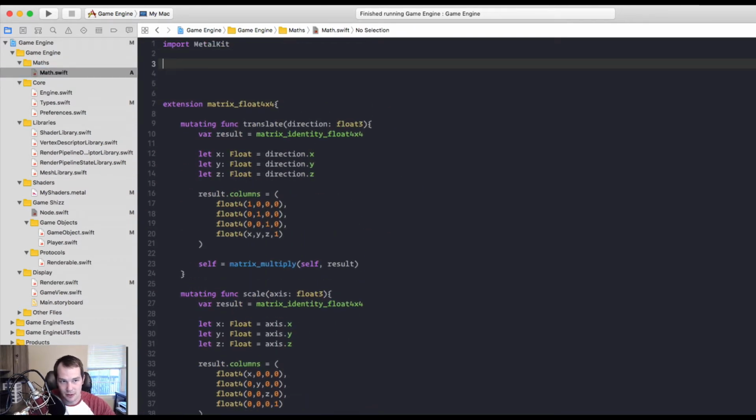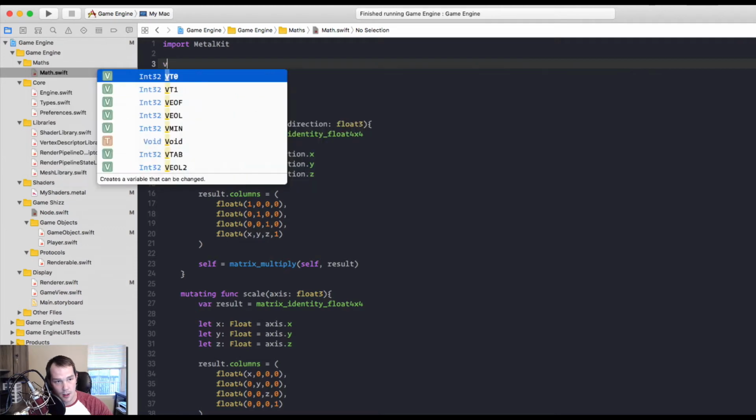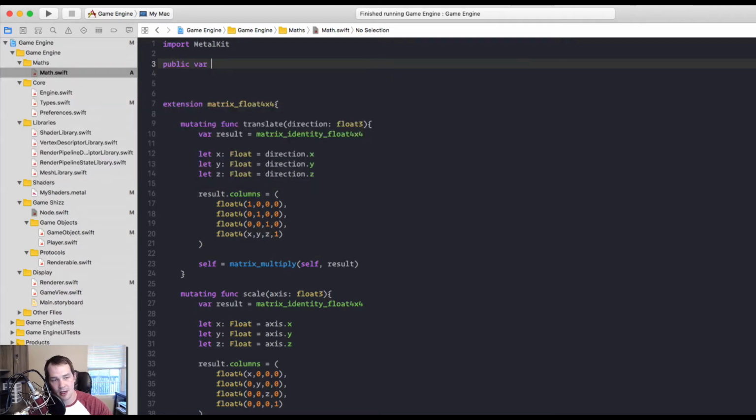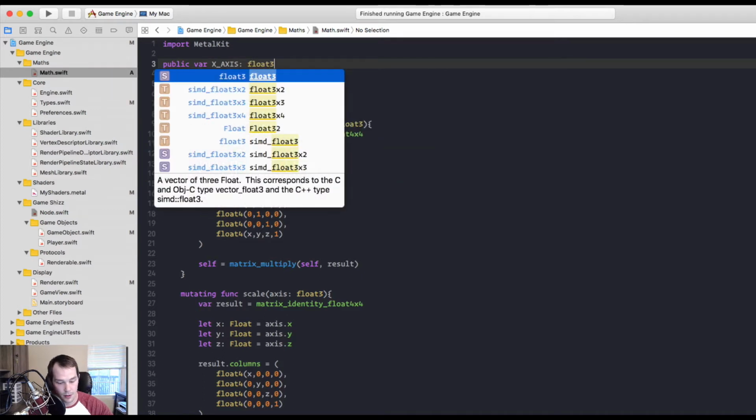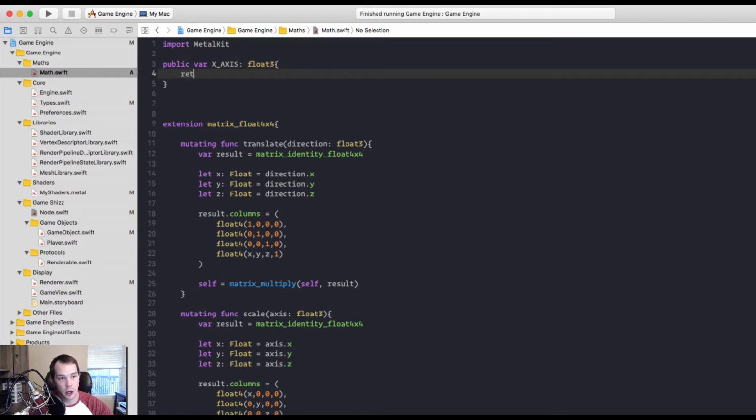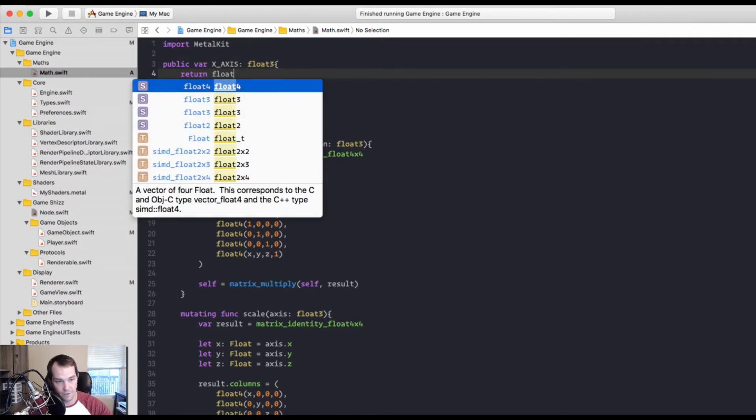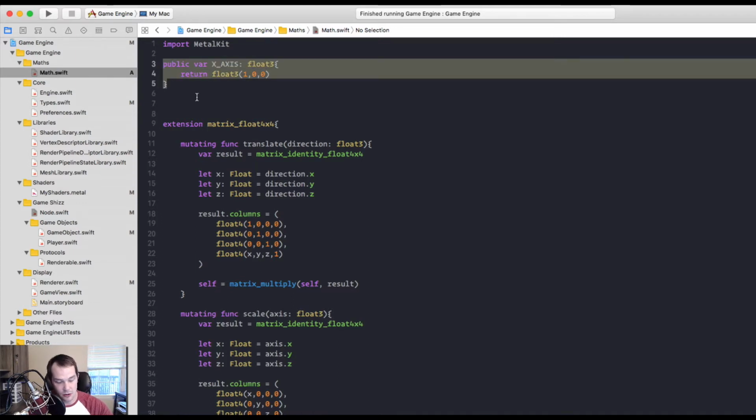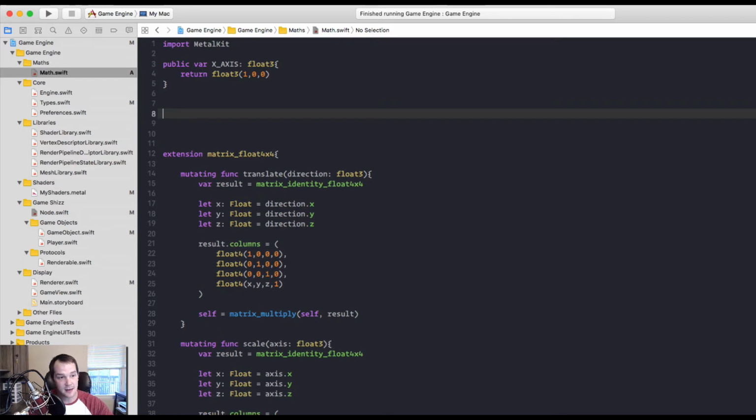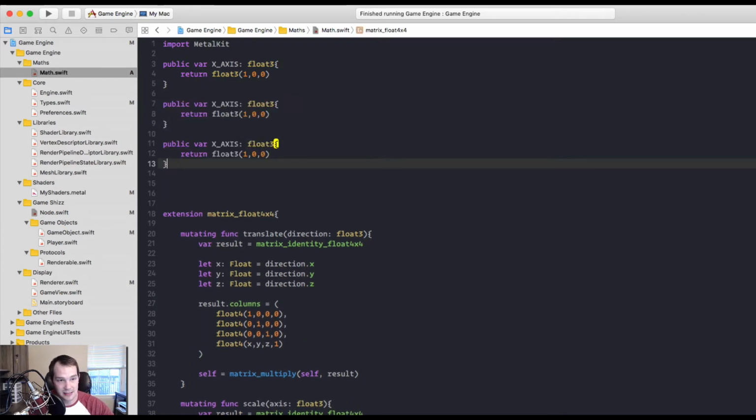So up here at the top, I'm just going to create a couple variables. Let's create a public var, and I'm going to call this x_axis, and that will be a float3, and I will return the float3 of 1, 0, 0. So that is the x-axis, and that will work just fine. I'm going to do the same for the y and the z axis, because that will be a lot faster. So y and z, save it.